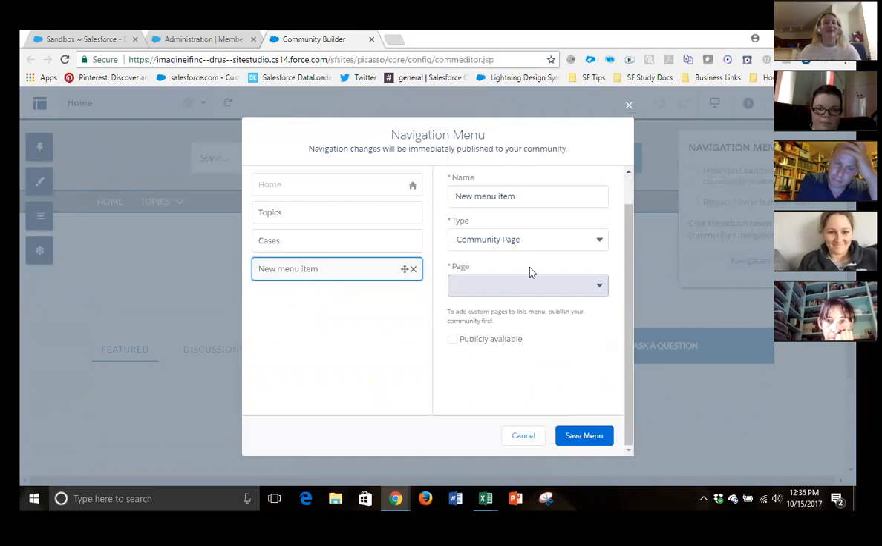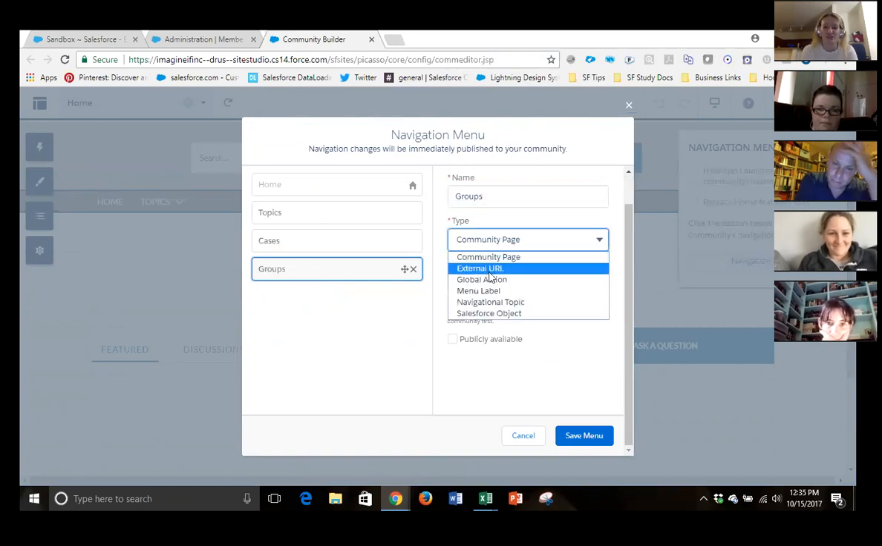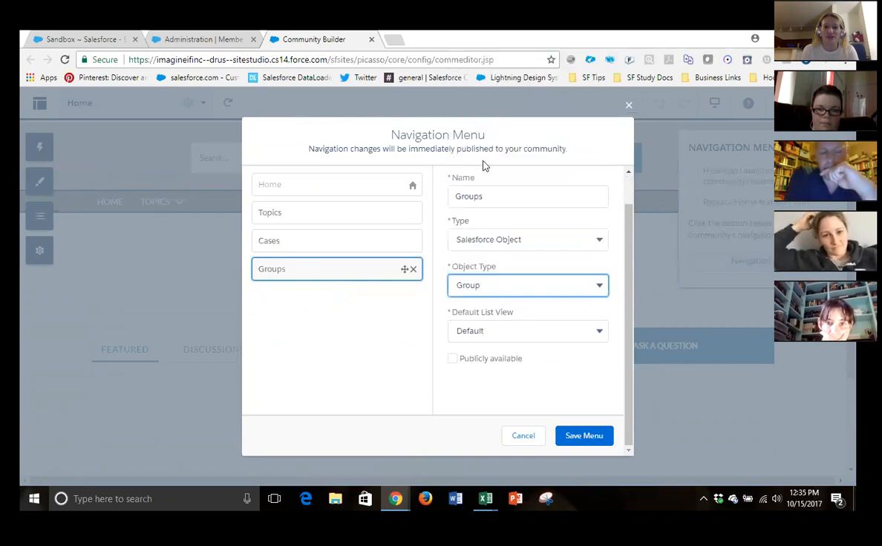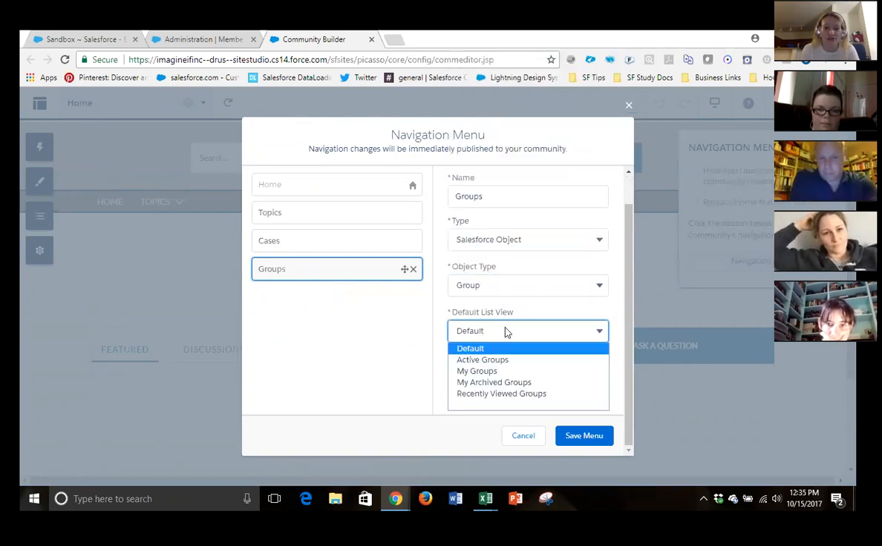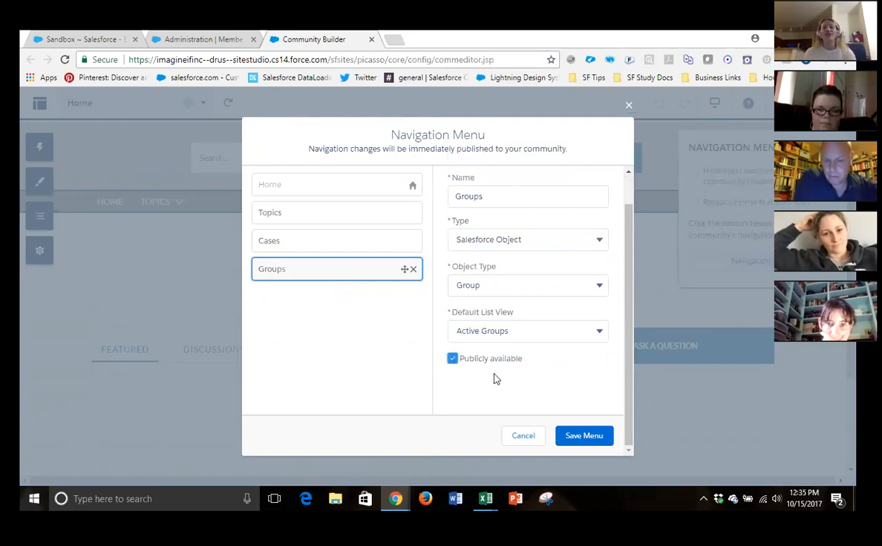Here we'll go to groups, and instead of community page, again, switch it to Salesforce object. And let's do groups. And here we would go to active groups. And make this one publicly available. One thing that's really cool about Winter 18 is the fact that you can now build an entirely external community without having to have community licenses. As long as people aren't logging in, you can build the whole shebang and have it available to them.